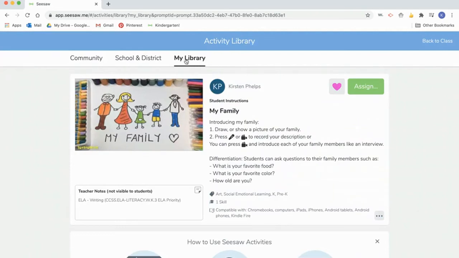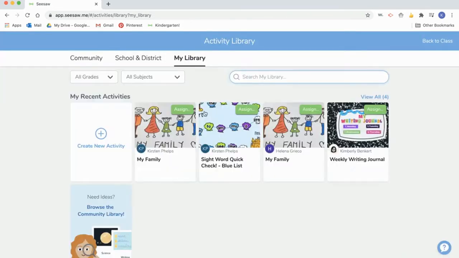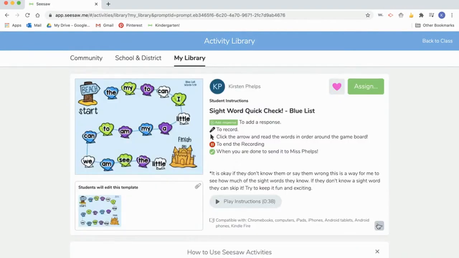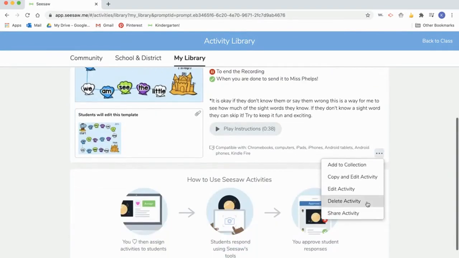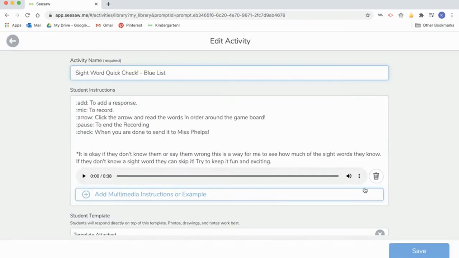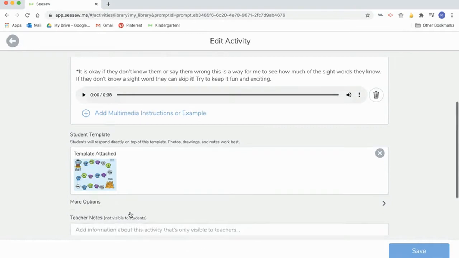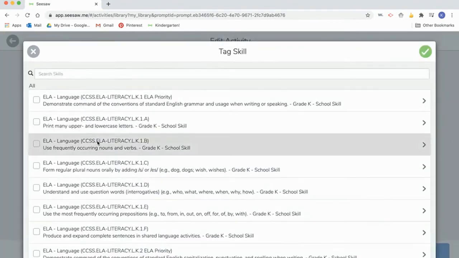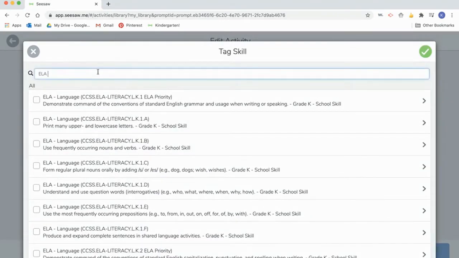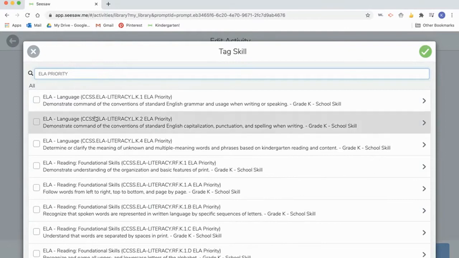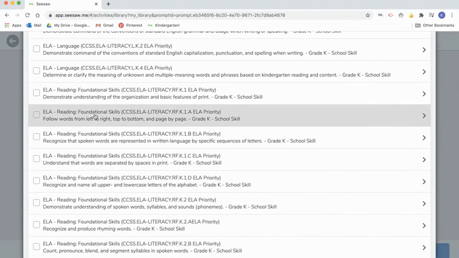So that is if it is not already yours. If it is already your activity, you go to your activity and you'll go back down to these 3 dots and you'll just say Edit the Activity. And again, scroll to the bottom, More Options, find your skill. You know, this is an ELA priority skill, and it's going to be under the foundational skills.